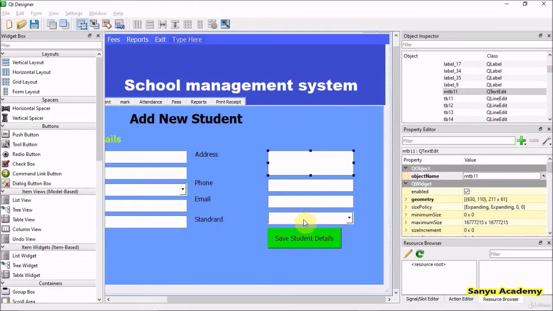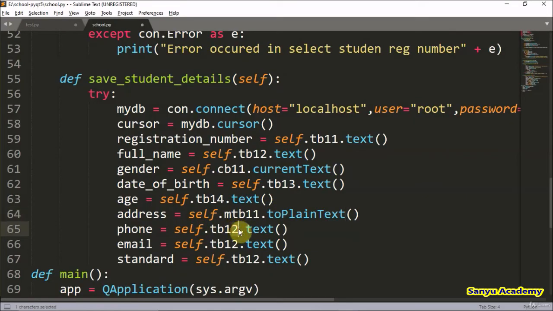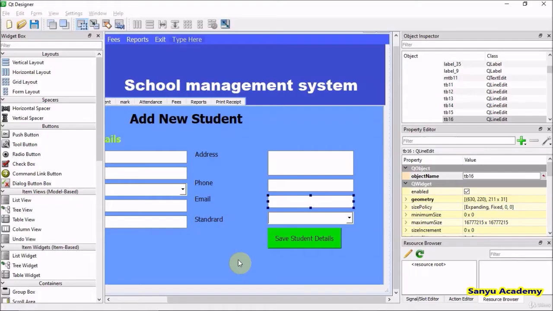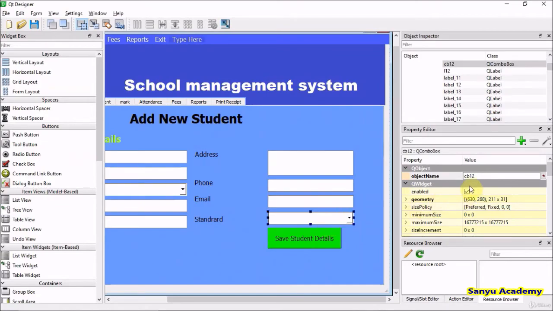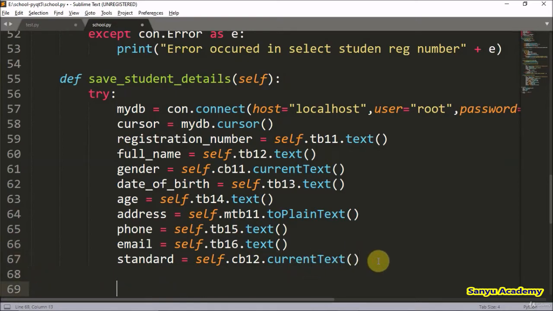Phone TB15, email TB16, and standard CB12 dot current text. Now we have collected all the details from the interface. Now we have to store the details in the database.